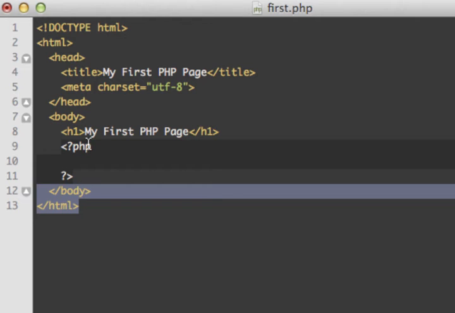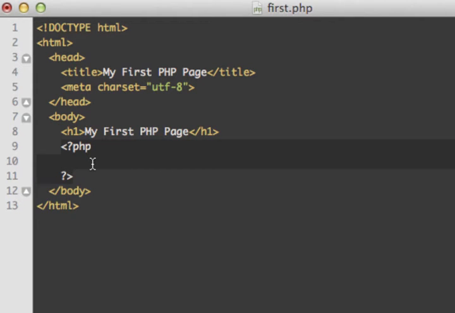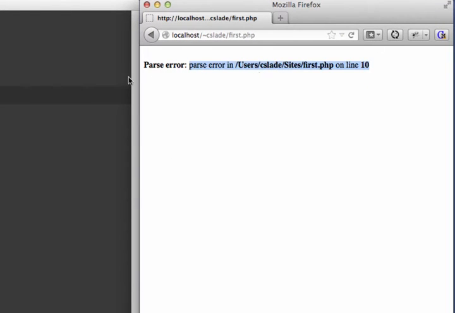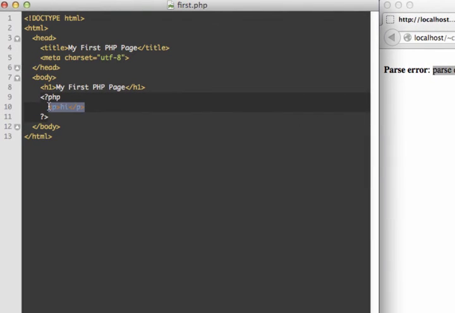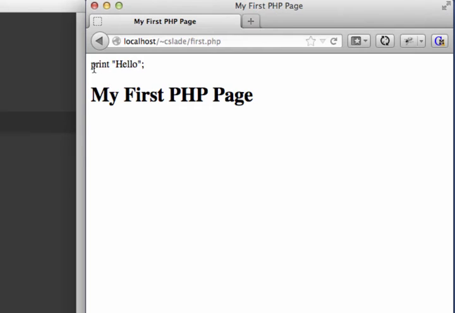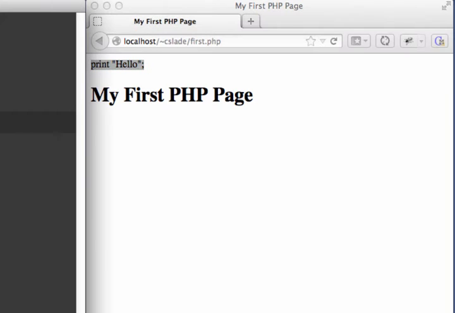So we can't mix this. We can't put HTML in here. If we put HTML in here, not only can we tell the colors are a lot different in my text editor, but when we look at this page, we just get an error. So we can't put HTML in PHP Mode, and we can put PHP in HTML mode if we want it there, but it probably isn't going to be the web page that we want. We probably don't want print hello right there.